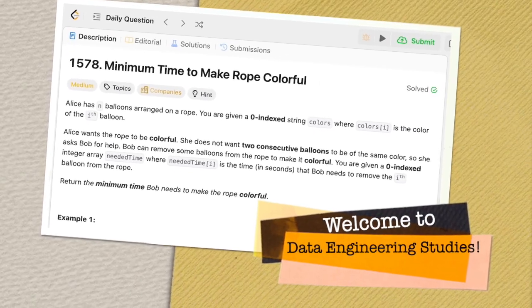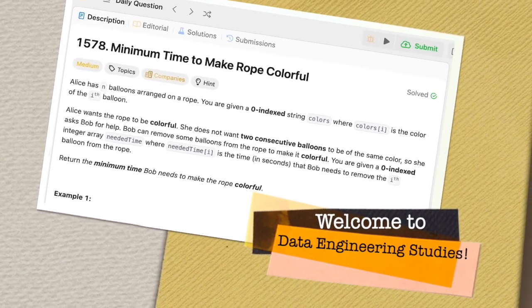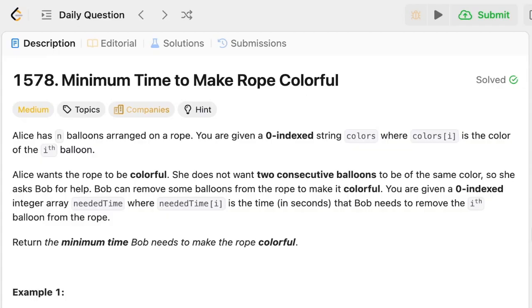In this video, we are going to see the Leetcode question number 1578, minimum time to make rope colorful. The question is, Alice has n balloons arranged on a rope. You are given a zero indexed string colors where colors[i] is the color of the ith balloon. Alice wants the rope to be colorful. She does not want two consecutive balloons to be of the same color.